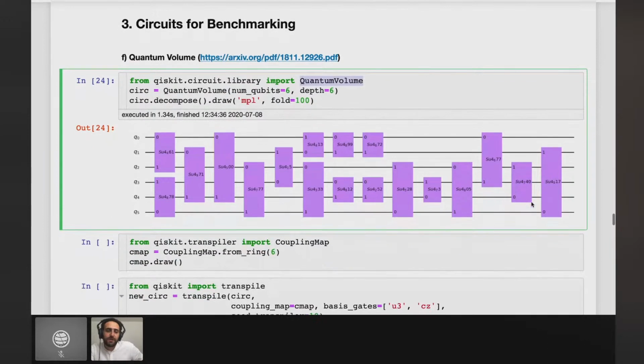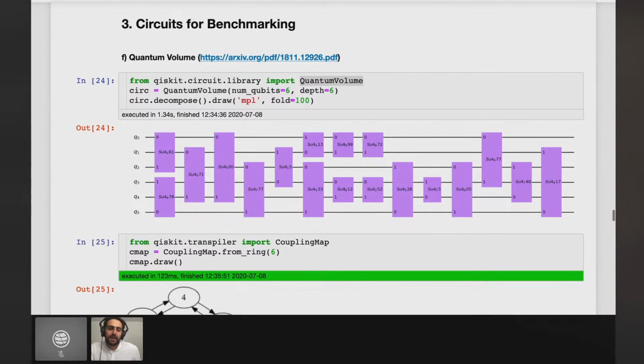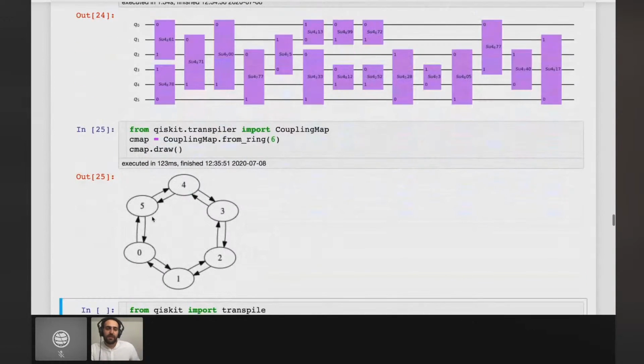So with this quantum volume circuit, suppose now I want to benchmark my compiler, let's say, right? Suppose I have 6 qubits within a ring topology, and I want to compile this circuit onto this. These connections basically say which qubits are allowed to talk to each other, on which qubits you're allowed to have 2-qubit operations. So 4 and 5, you can have a 2-qubit operation on them. 4 and 1, you're not allowed to, okay?